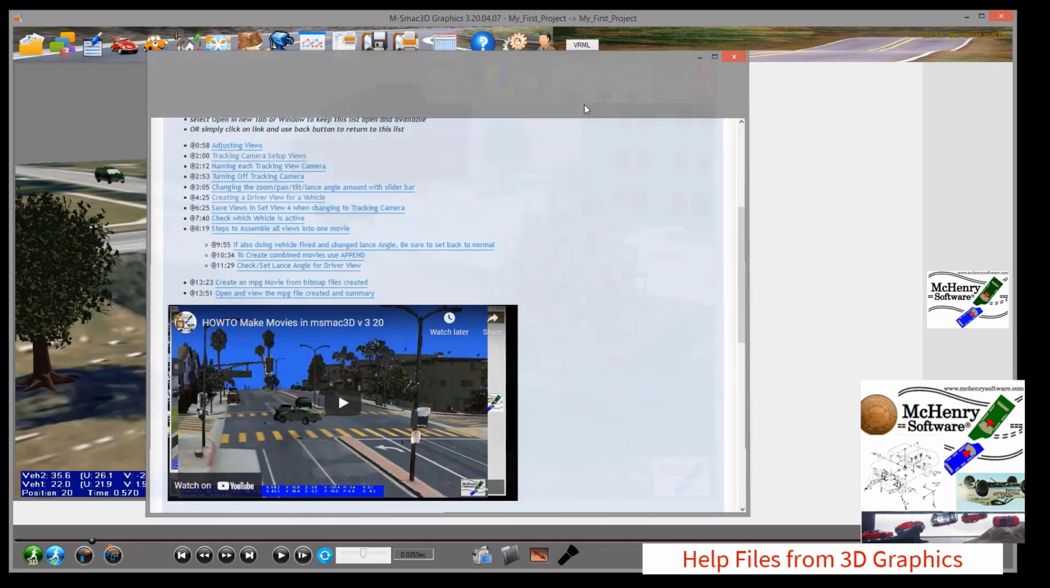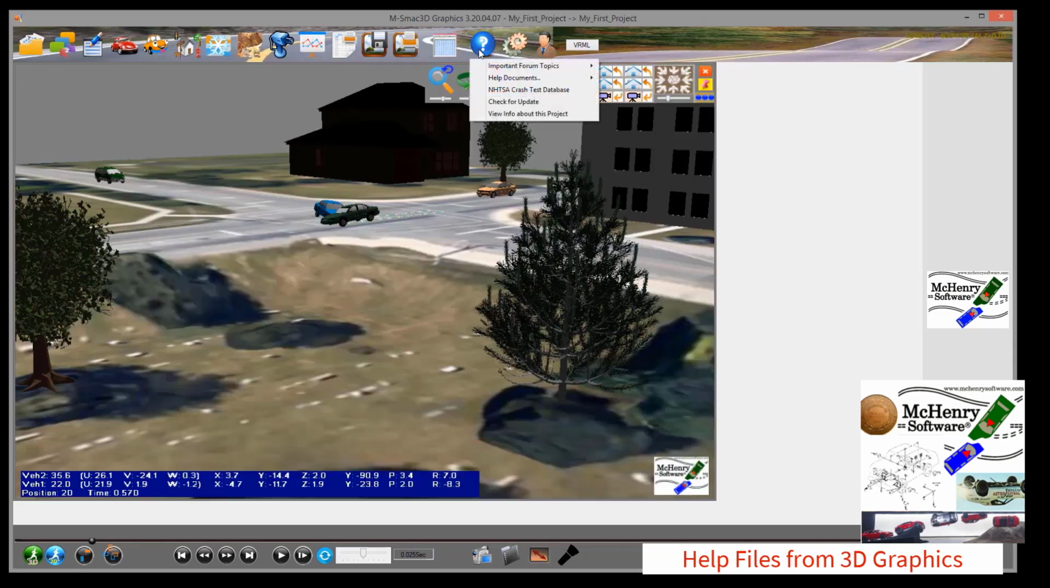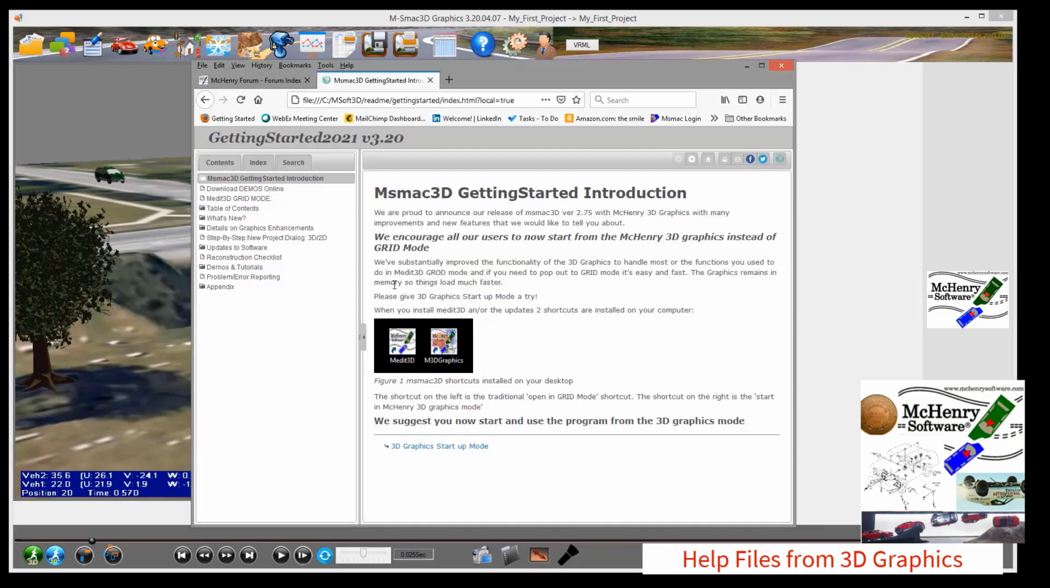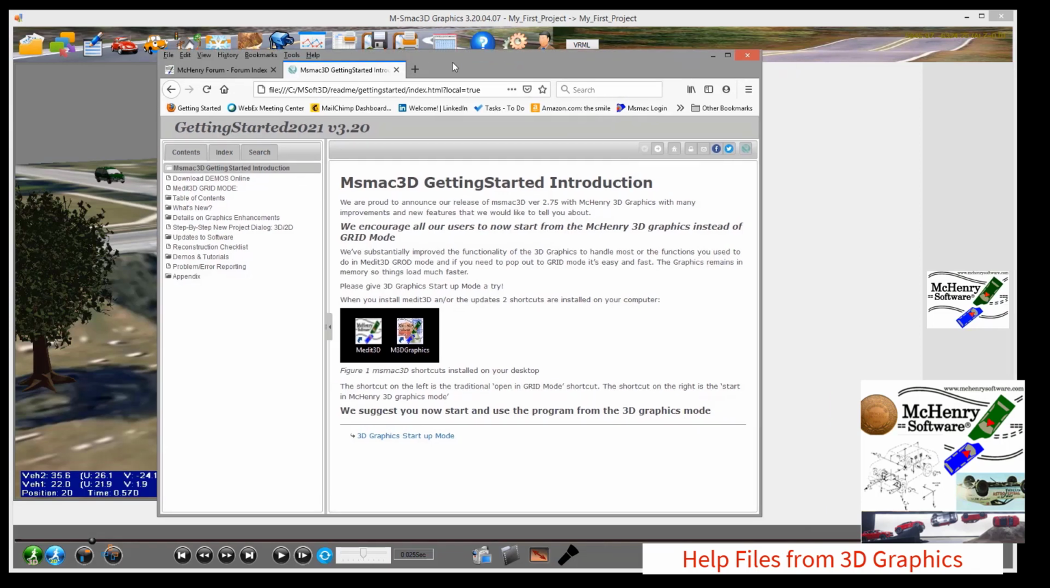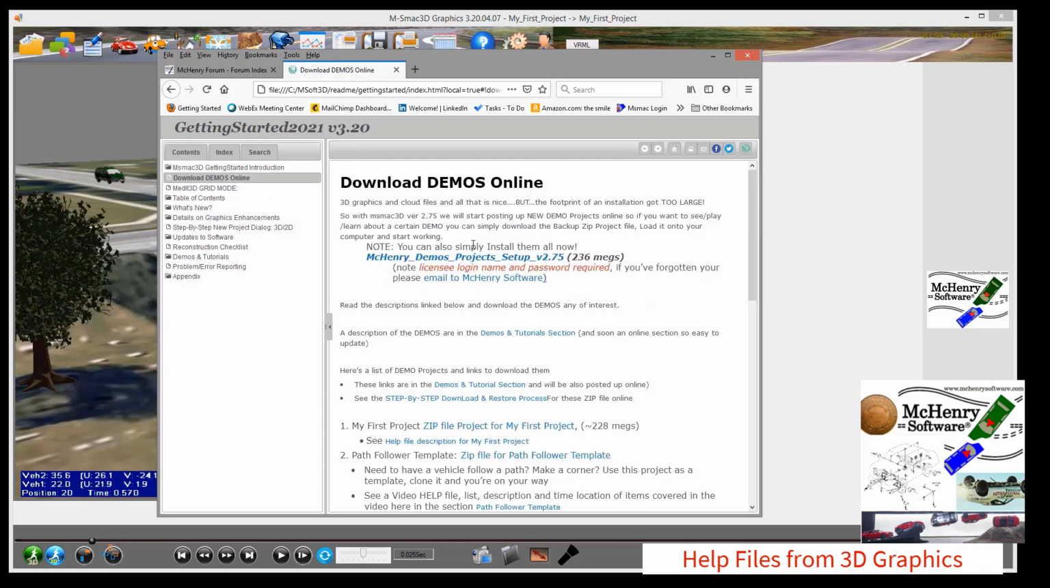It's also covered in the help file. If you go here, help movie click, there's help documents. And if you go to getting started, that brings up the getting started manual. And this will be slightly different because we're going to be adding a few more things. But you look, a couple items of importance in there is one, how to download demos.